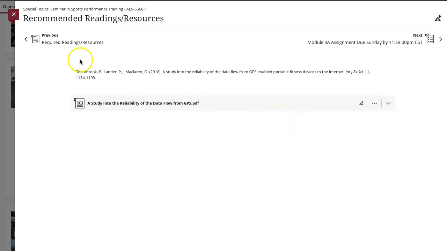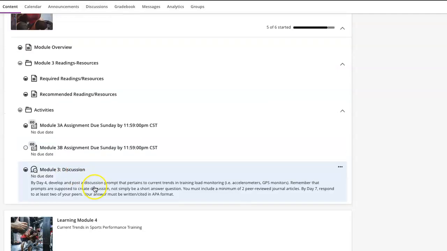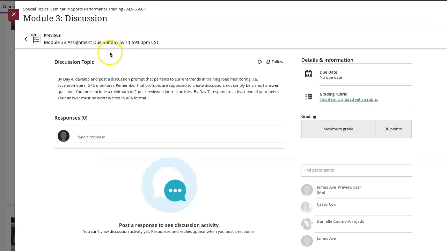But what are some other ways that you can monitor your patients or your clients or your athletes? So that's going to be the prompt for this discussion. So by day 4 or Thursday of week 3, or sorry, we're in module 3, but of that week, you're going to develop and post a discussion prompt that pertains to current trends and training load monitoring, accelerometers, GPS monitors. Okay, so again, just like in the last module, first you're going to need to do some reading.